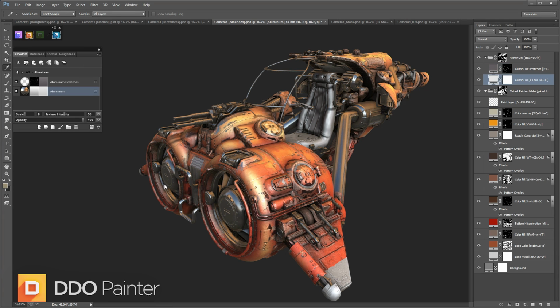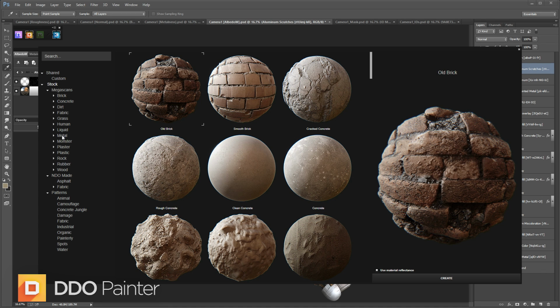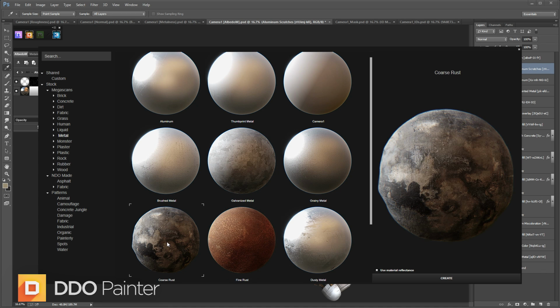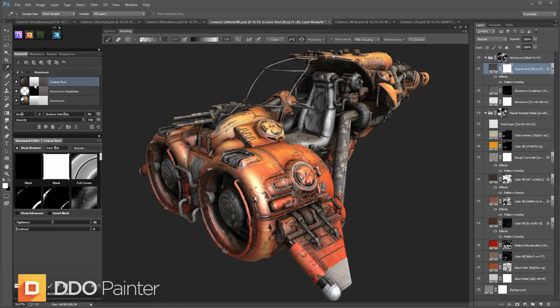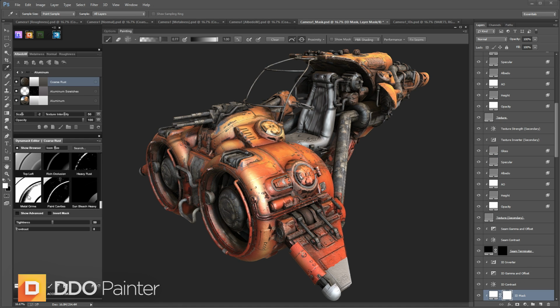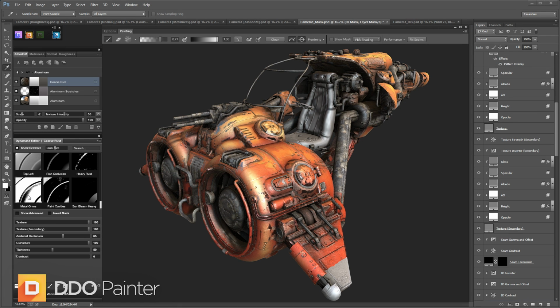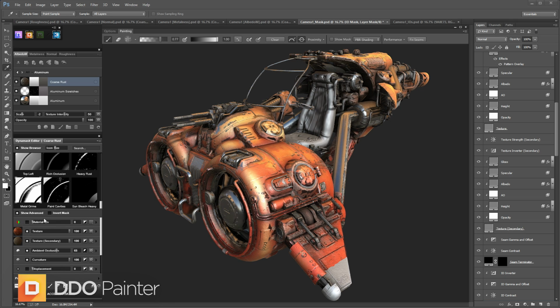Next, let's create some oily grime in the crevices. First, I'll load a single surface scan. I'll use a coarse rust as a base. Next, let's design the Dynamask. I'll choose a preset. This time, let's enter the advanced settings for extra tweaking control.